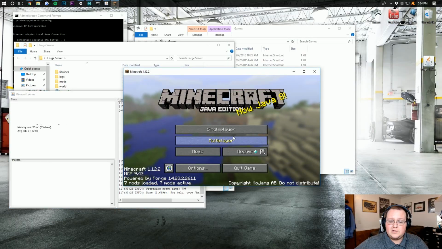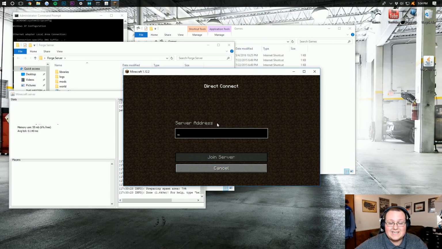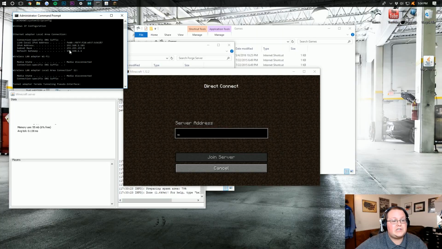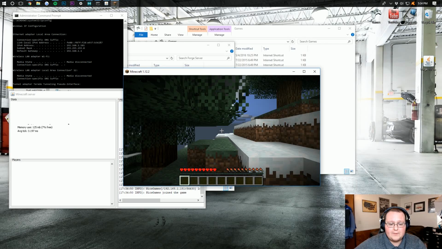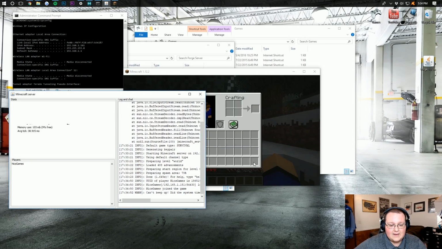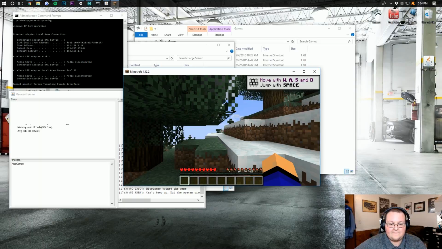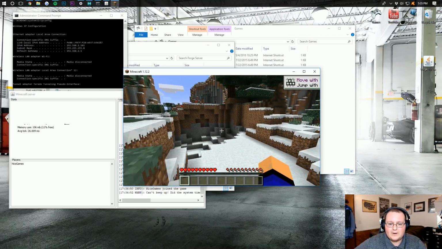Once you're on the Minecraft main menu, you can go to multiplayer, and then you want to direct connect. Where do you want to direct connect? Well, for you, you want to direct connect to your IPv4 address, 192.168.1.181. You can then join that, and you'll be able to see your server is up and running, and you actually see over here, Nick's Games joined the game. Pretty fun stuff. So we can then jump around, play around, all that stuff.